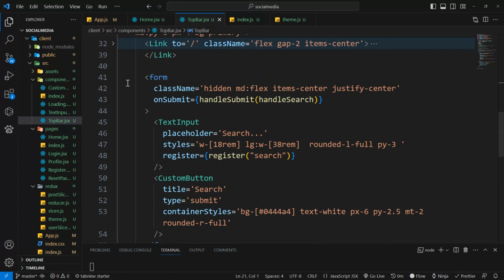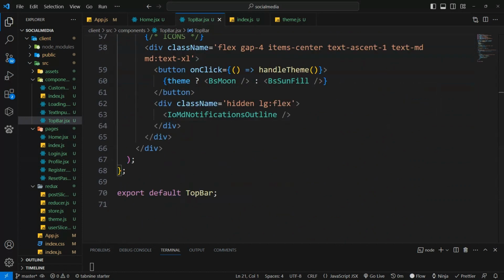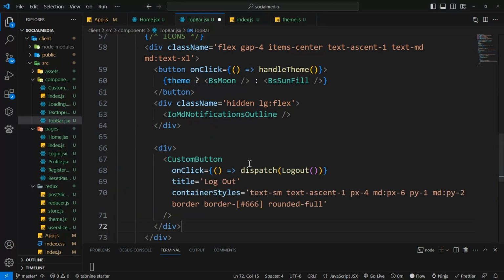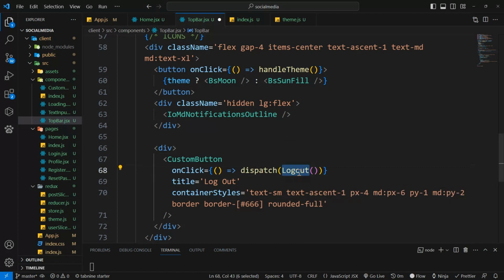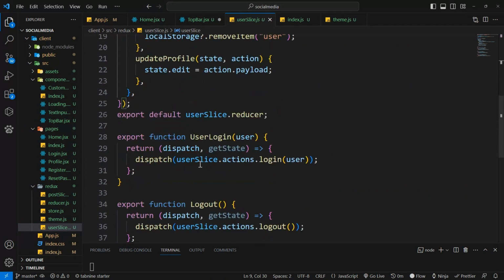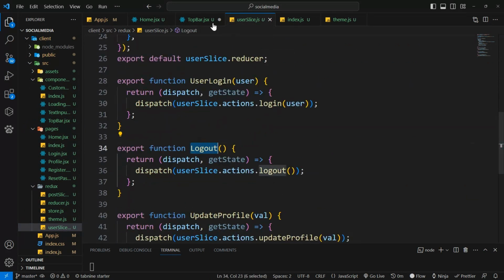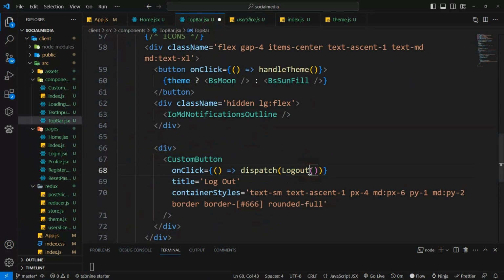Okay, so after these icons, we'll also need the button to log out. So we'll just bring one. Okay, so bring one, the button here. Okay, and we'll dispatch the logout action, which is coming from the user slice. So if you go into the user slice, you see we have this logout here. So this is what we are dispatching here. Okay, let's import it.